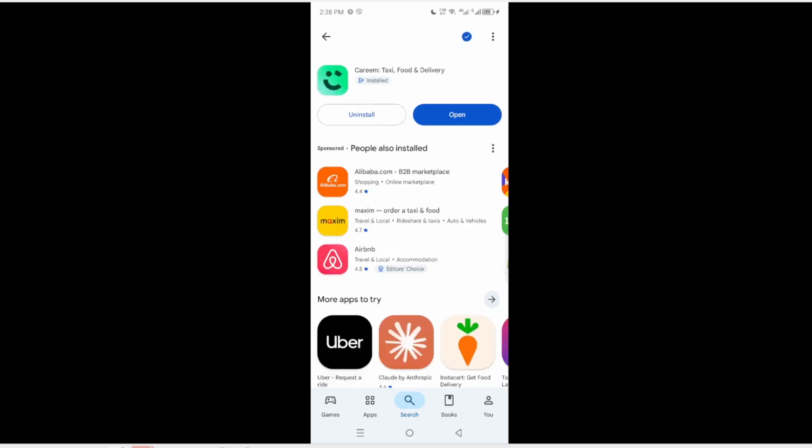Once the installation is complete, you will see a confirmation message or an open button. This means that the app is now ready for you to use. Congratulations, you have successfully downloaded the Careem app on your Android device. Now you can access ride-hailing services, food delivery, and more with just a few taps. Enjoy exploring all the features that Careem offers. Remember, keeping your apps updated is important for security and functionality, so check for updates regularly in the Play Store.